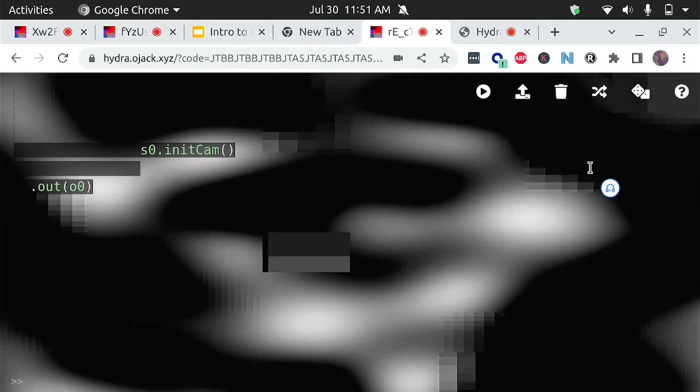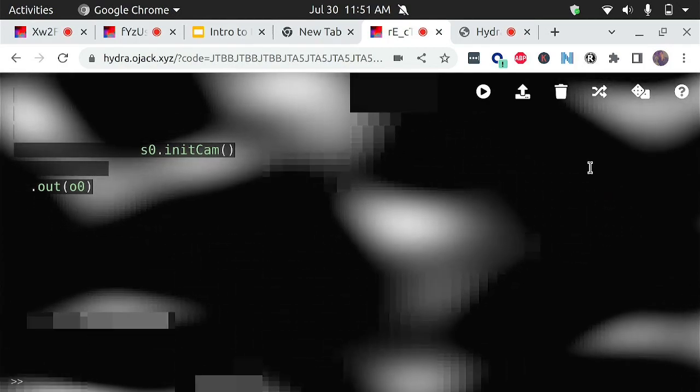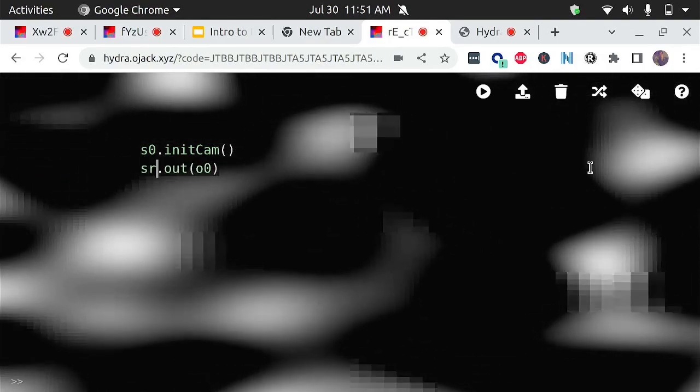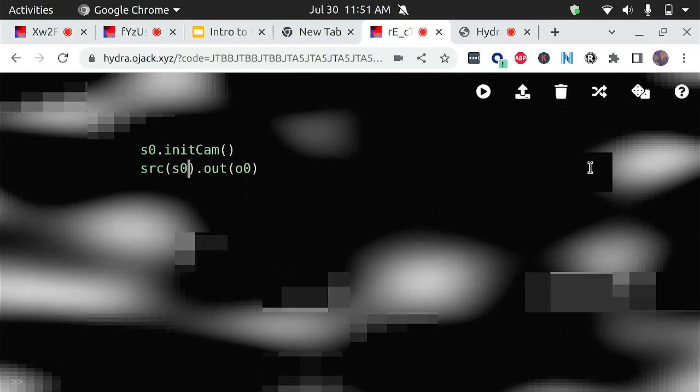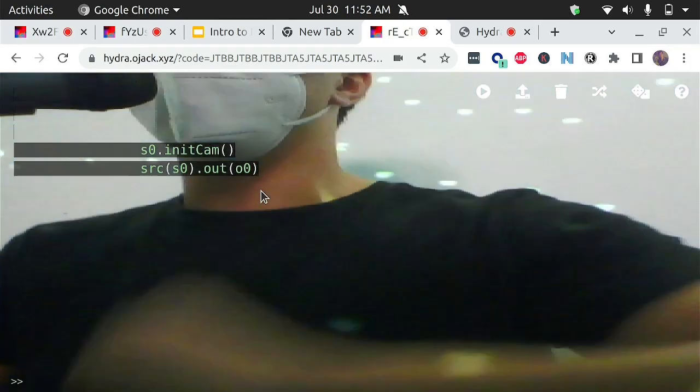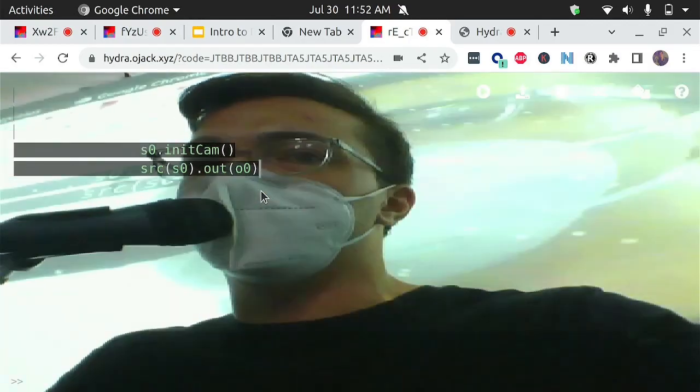and then whenever you call source, this is essentially what takes a source and turns it into a source, is the source function. Naming things in programming is hard. But this src function will essentially read from this source, put it out, and so here you can see my webcam is now enabled.